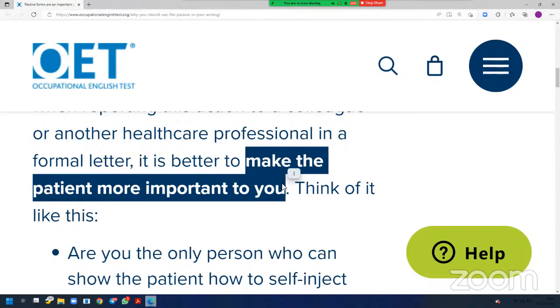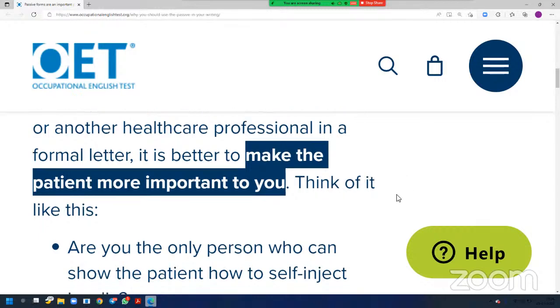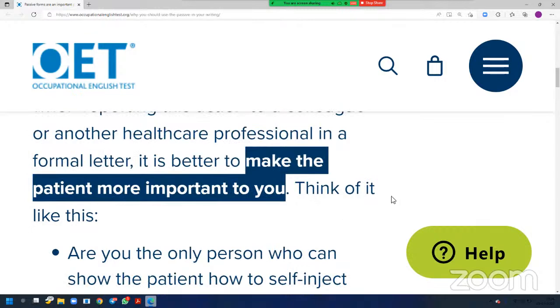Do you understand? If you don't understand, forget. It is not my headache. It is your problem. If you understand, it is my headache to teach you how to make the patient more important to you. If you realize, you go to somebody who just passed OET, how can he teach you? You have to go to an English language professional, not to a nurse or a doctor. They are not qualified to teach. Go to an English teacher. Even a mathematics teacher cannot teach English. He's a teacher, but he cannot teach English. Then how can a nurse teach English?